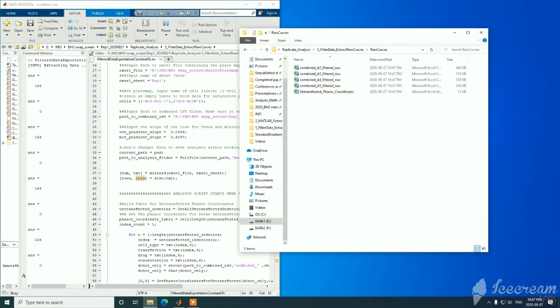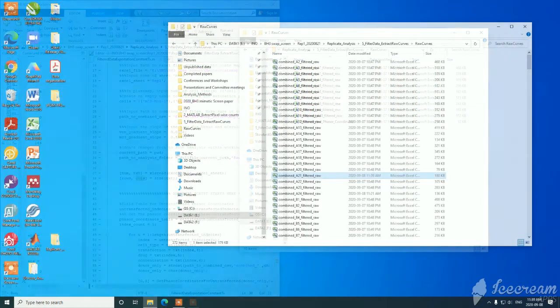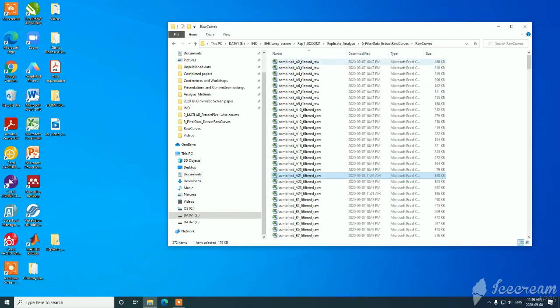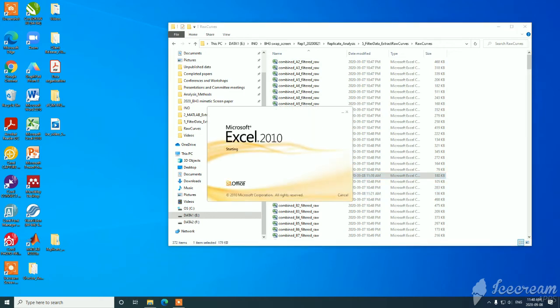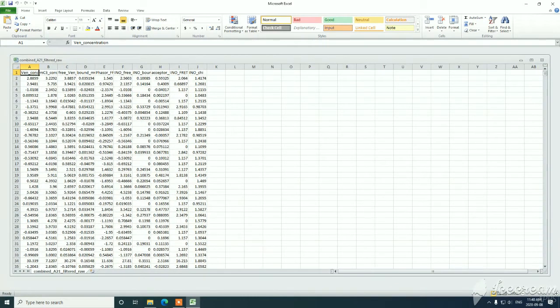So as this script is running, you can see the filtered raw files are exported in your raw curves folder. Now, this is a warning. Do not open these as the MATLAB code is running, because if you do, they may save over top of each other. Once the analysis is complete, you will see a file that is exported for each well analyzed in our screen plate. I'm going to open one of these files where we know the two proteins bind.